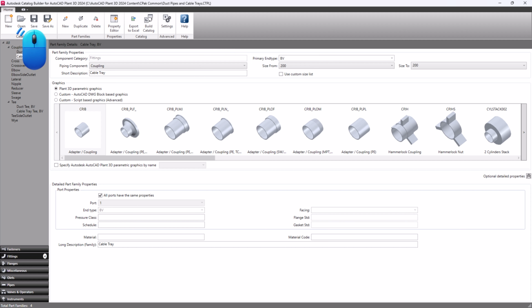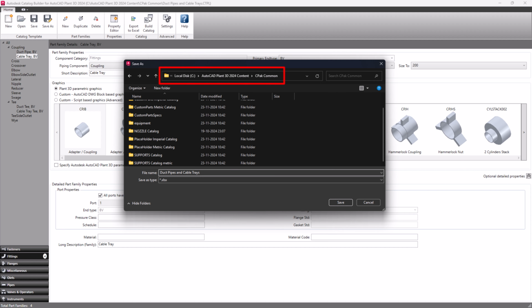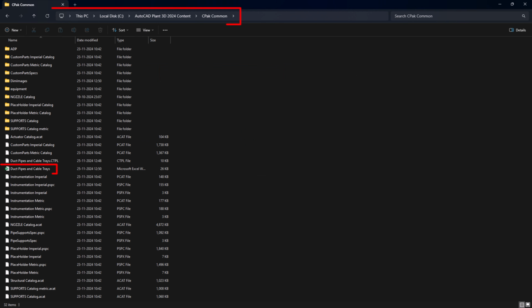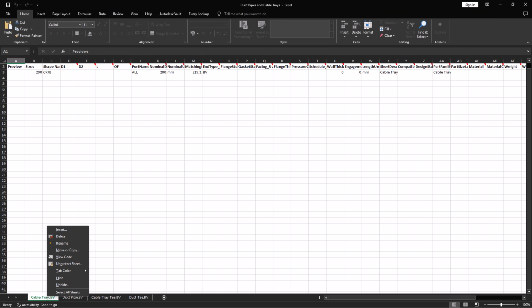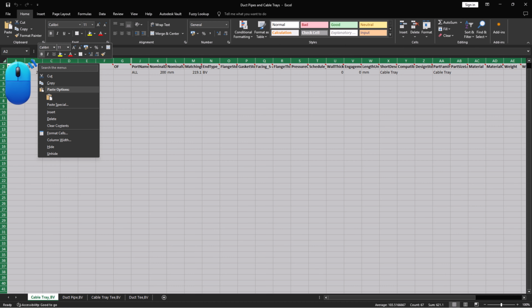Click the Save button. Then, click the Export to Excel button. Browse to select the desired path and click Save. After exporting, open the Excel file from the chosen path. Right-click on each sheet tab and select Unprotect Sheet from the menu.